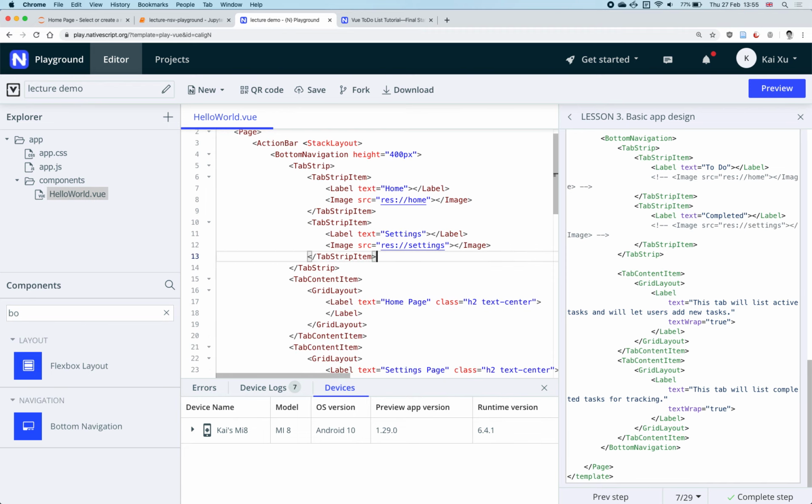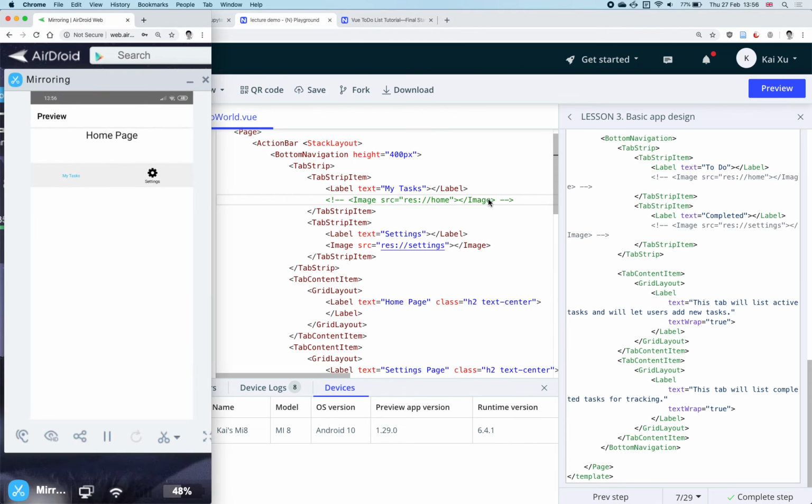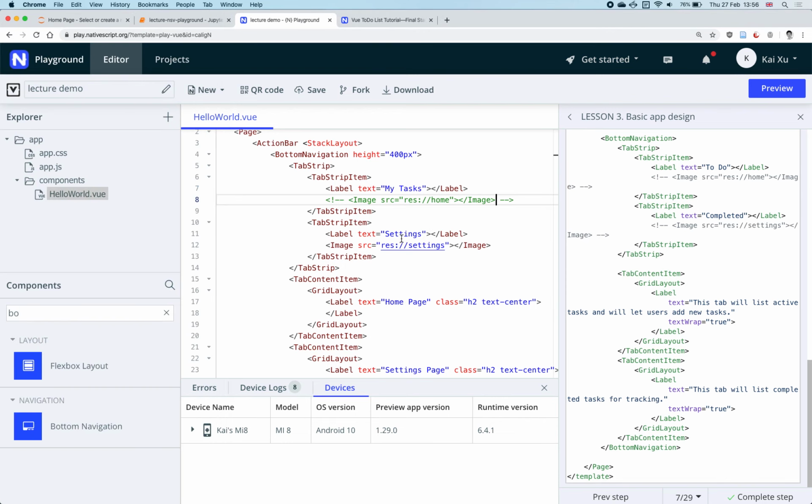If I save now, you can see I have two. For the first tab, I want to call it my tasks. And I don't have a picture for it yet, so I can delete this one or maybe just comment it out. And you can see the text is really small, but this has changed to my tasks with tiny text. And similarly, I'm going to call the second one completed tasks, and then take out the image as well.